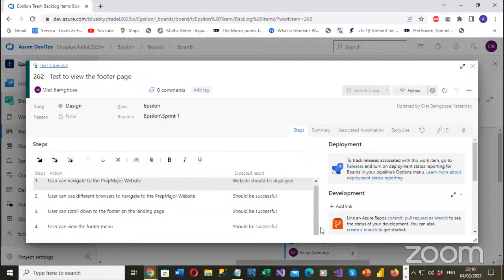So what you've done here is fantastic, is good. However, I would focus on the ultimate output, the result that we're expecting, to view the footer menu, which you've done here. Interestingly, you've also said you want to test on different browsers. So I would create a separate test for this browser test.